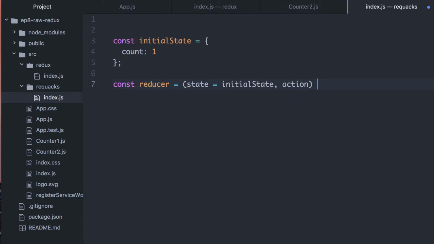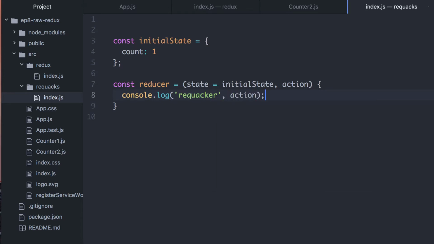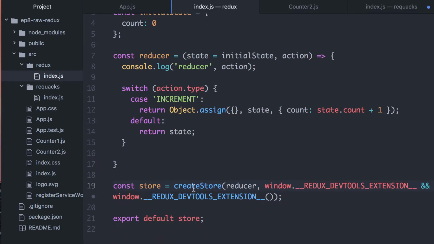And that, okay. Console log reduce, I'll call it Requaxer. Yeah, why not? We'll just keep going with this name. And return the state. Okay, so at this point in the other one, we would have created the store.